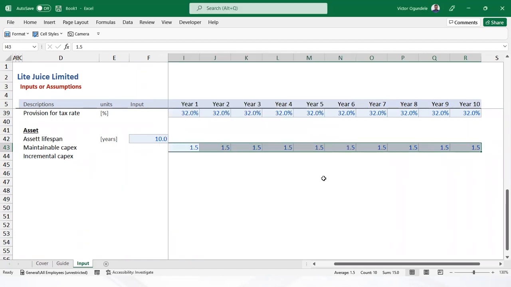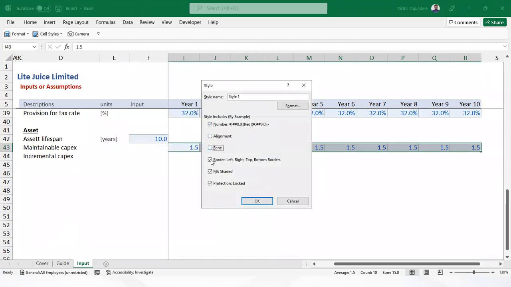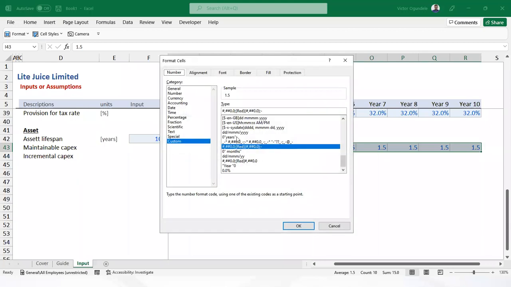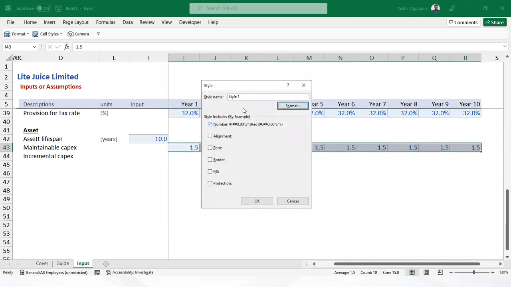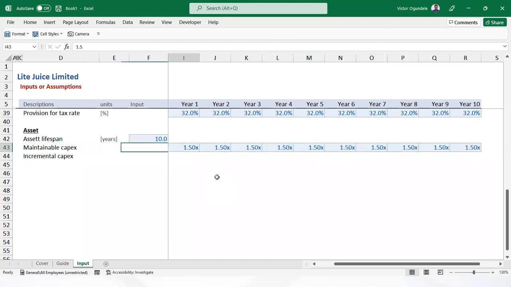Let me format it. Let me create a cell style for our multiple. So new cell style, right? I only need the number, so I don't need this other one. Format it for a normal number. But I'll open a double quote and put X at the back. Let's make it 2 decimals at the back, right? So let me also do it for the negative one. Click on OK. So call this multiple cell style. Multiple is okay. Let's put that as multiple. Then I can apply it to this so that it looks like this.